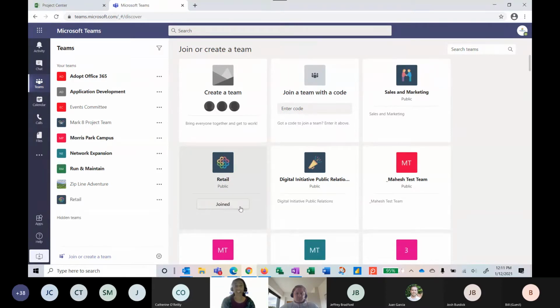So just like that, I see joined here, and I can also see that this retail team is now showing on my list of teams. So it's really quick to join an existing team. Remember, only the public teams will display here though. If there's a private team where there's confidential information being stored or shared, the team owner will have to invite you to join that team.